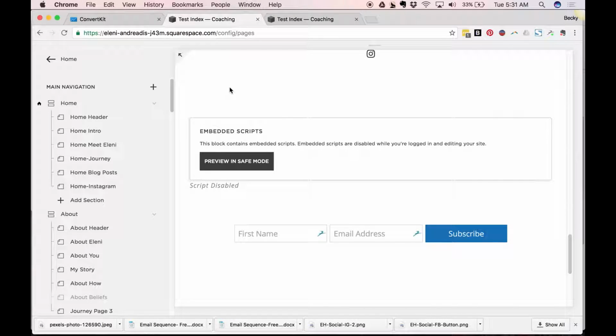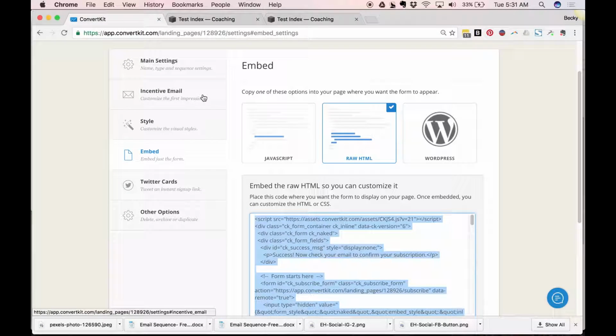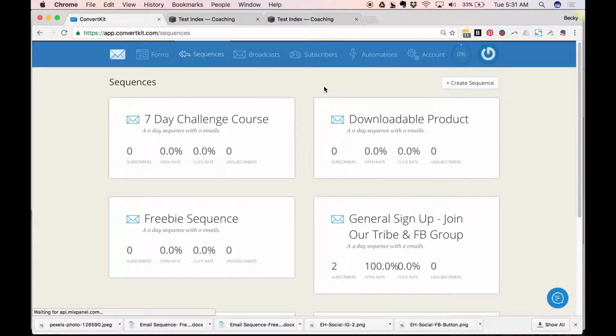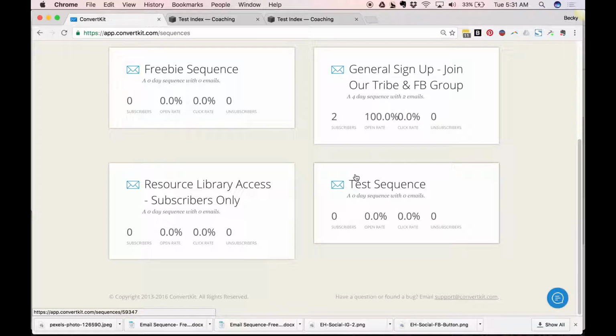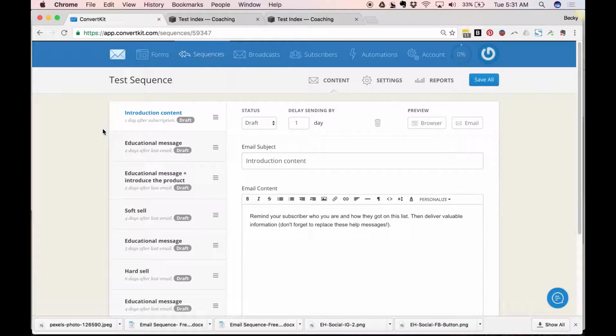But that is how to create a form and start your sequence and put it onto your website. Just really quickly, there's a couple more things I want to demonstrate for sequences. So for this sequence, we created the test sequence, but we didn't actually do anything with it just yet. It's just here. So let me go into test sequence, and I want to demonstrate a couple of things.